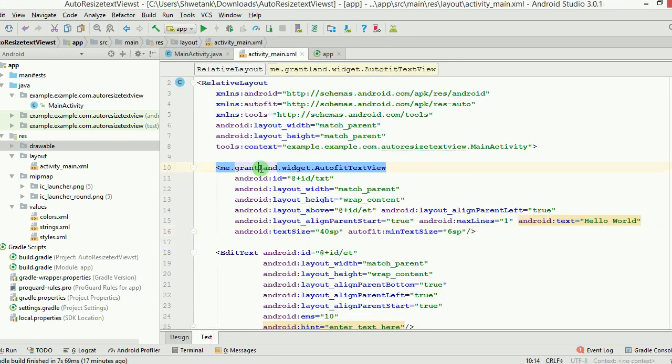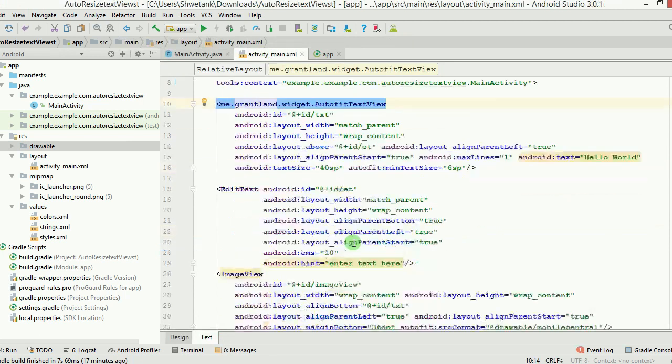This is the way you can look at it in XML. One thing which I would like to highlight here is that there is this one attribute that you can provide, that is autofit minimum text size. This is a pretty interesting and very important attribute, because you might have reservations as to till what size your text can go being smallest, right? So I have kept it as 6 SP, scaled pixel. If you want, you can decrease it or even increase it.